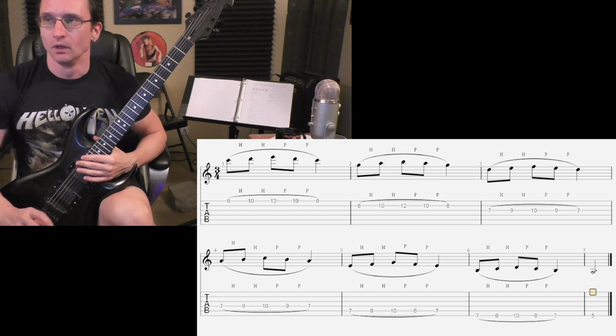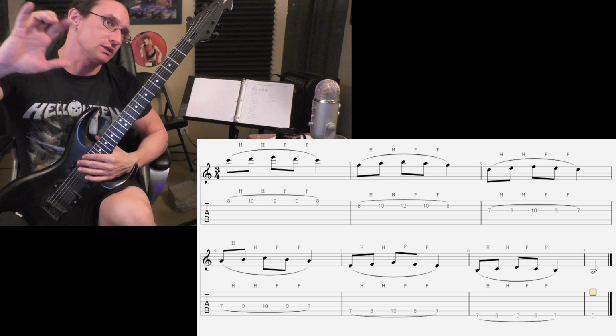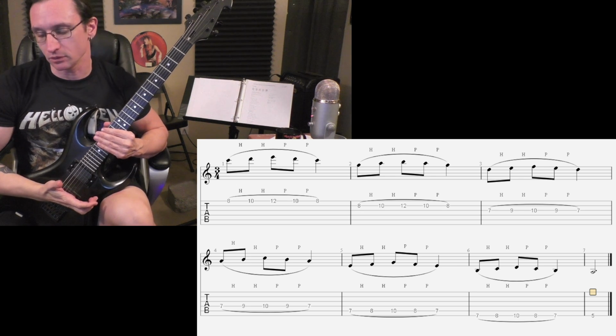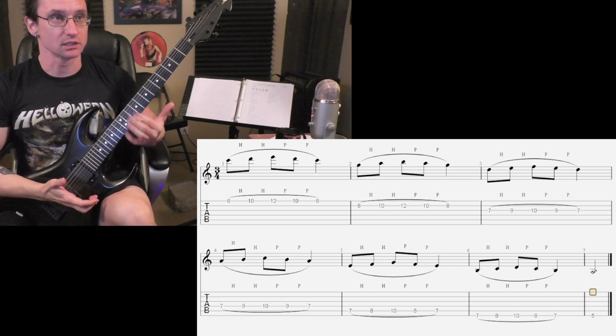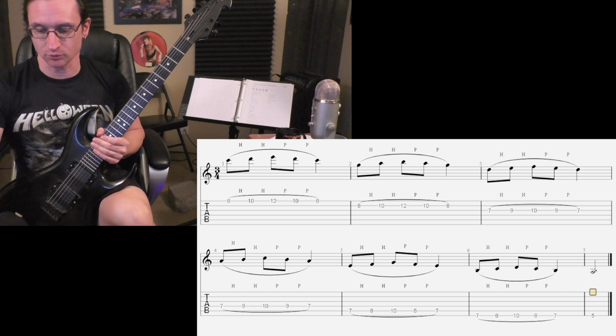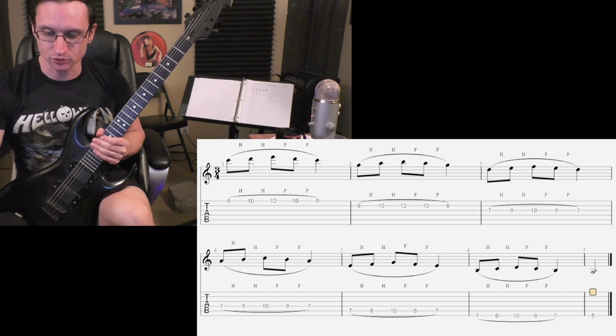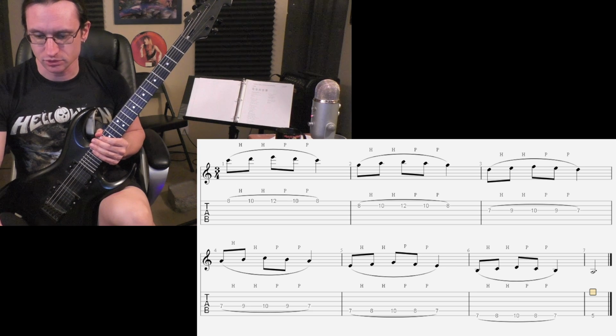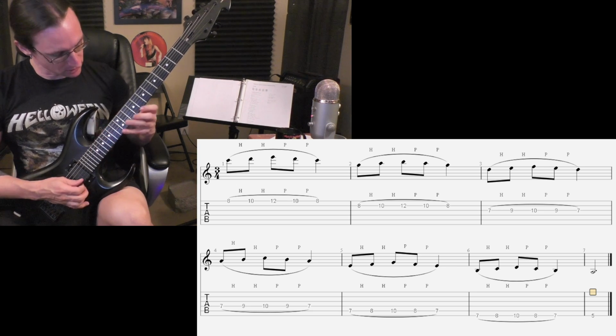1, 2, 3. So changing strings, take your right hand, lay it across all six, so this way you don't hear any strings ringing out when you let go of them to transfer from one string to the next. 120, 1, 2, 3.